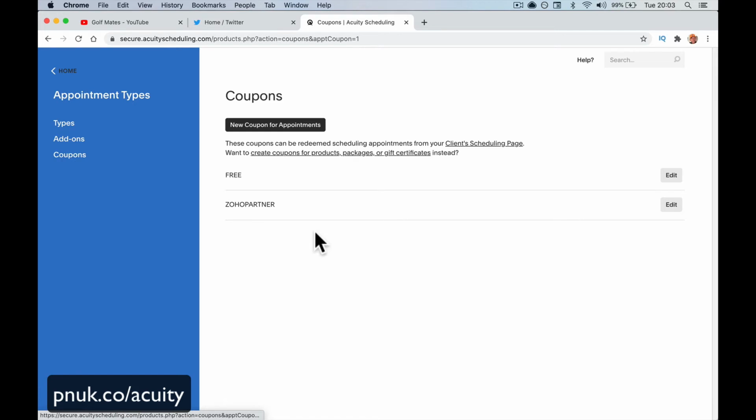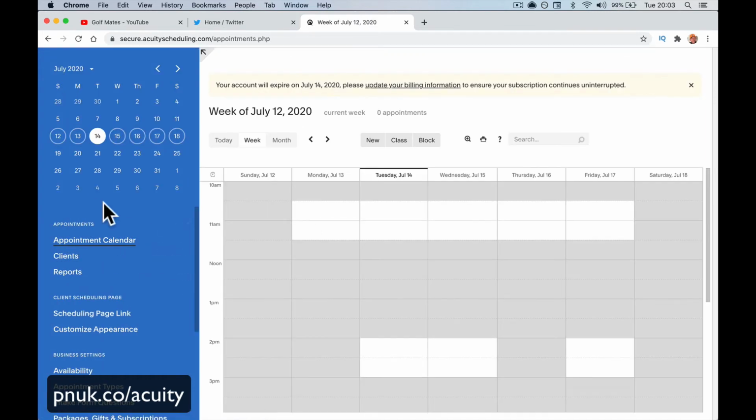Coupons, obviously people can buy coupons, and there's also gift certificates in another section. This is where you can sell and say to somebody, here, give it to your friend or whoever's bought it. This is the coupon to use that obviously gets them some sort of discount off that appointment.